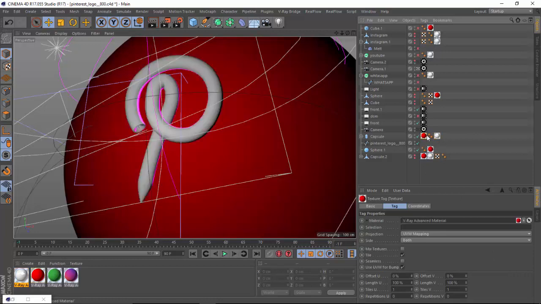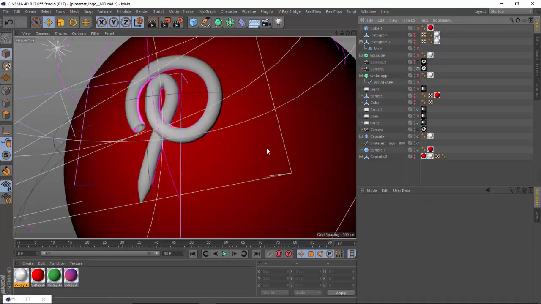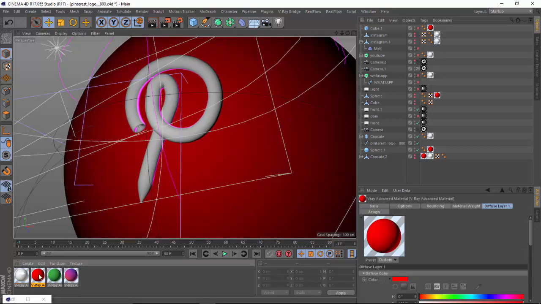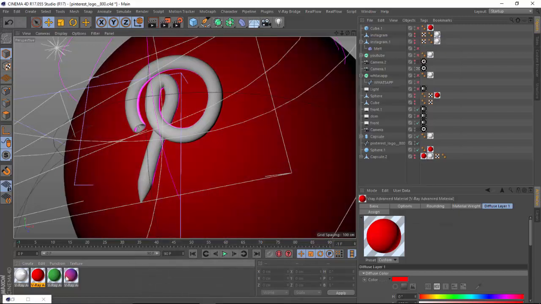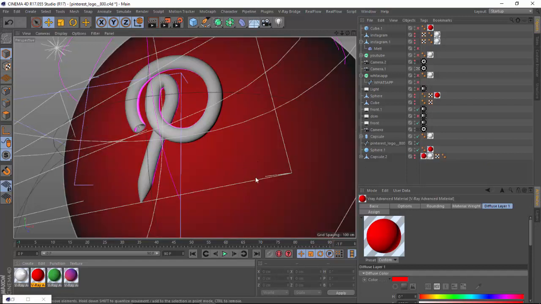All right, and so also for the ball, all I did was have a diffuse layer of red. That's all. You don't need a refraction, you don't need a reflection. And then I dragged it and dropped it on the ball.